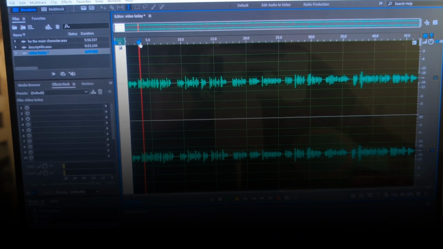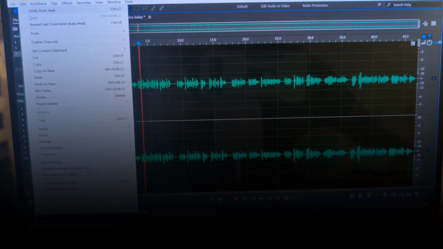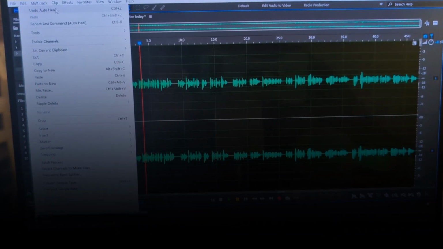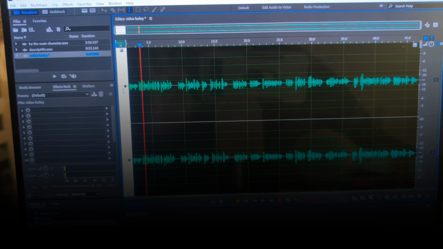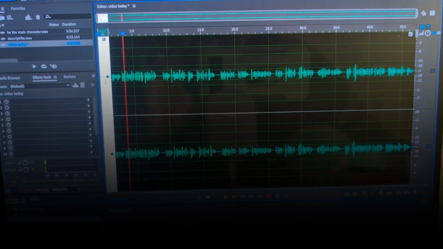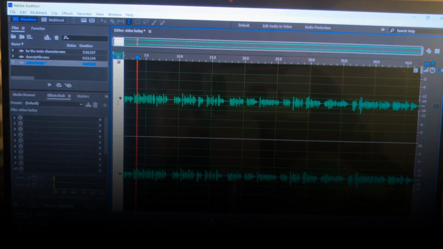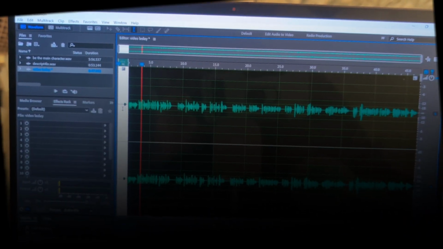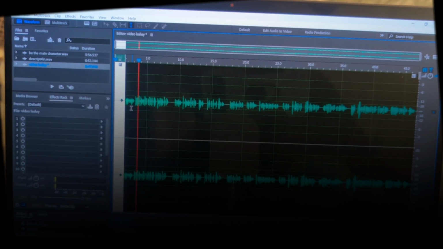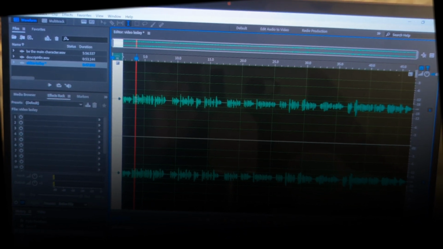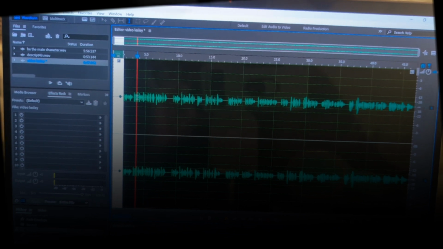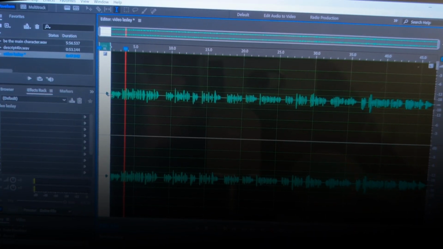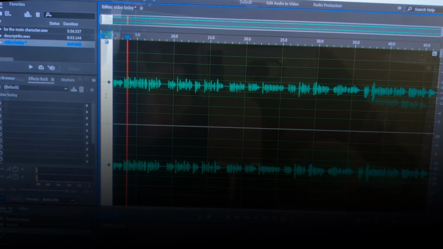You didn't hear it, right? So let's undo auto heal. It comes back. Now, auto heal is pretty cool. It's like a subtle silence in a way. Let's say there's a sound that you don't like and maybe you were a little groggy when you were pronouncing. Select what you want and then you use auto heal and that would heal it.